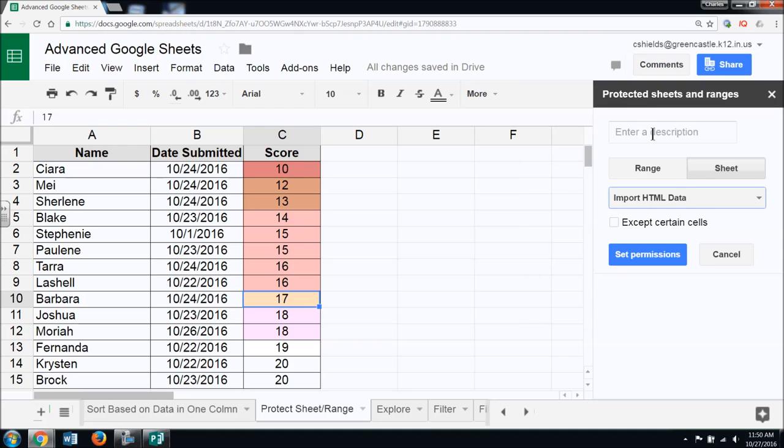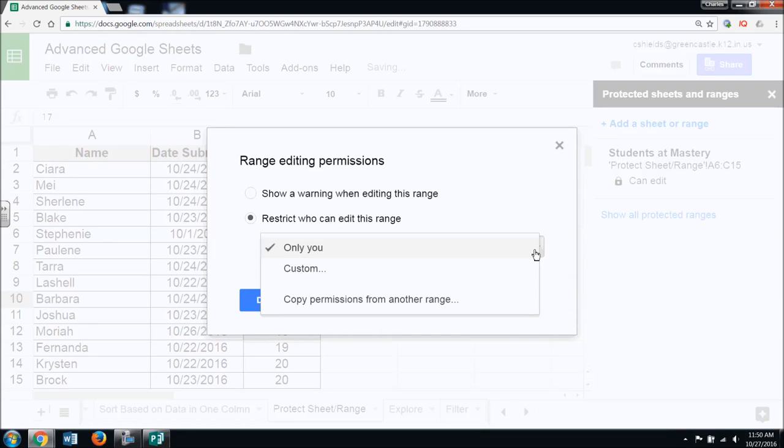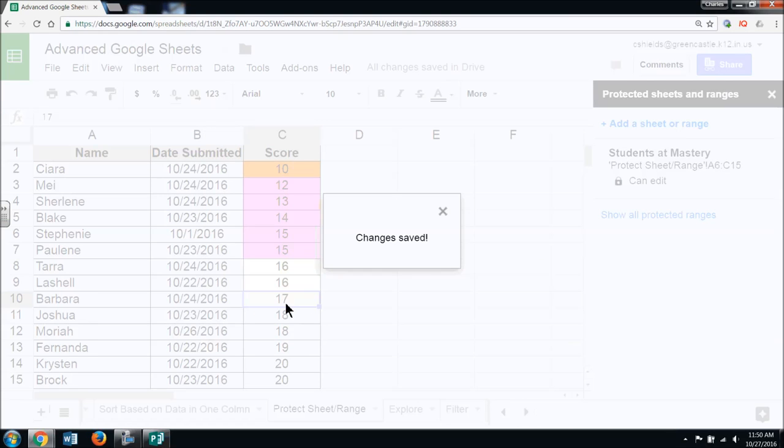So I'm going to click there, and I can exclude certain cells if I want, and I can choose what cells I would let someone edit, but I'm going to share it with them, and I don't want them to be able to edit that in any way. And I'm going to call this importing HTML. And again, I can set the permissions here, and who can change that? I can customize it, I can copy from other range, or I can show a warning, or I can make it so that only I can change that. I'm going to leave it so that only I can change that.